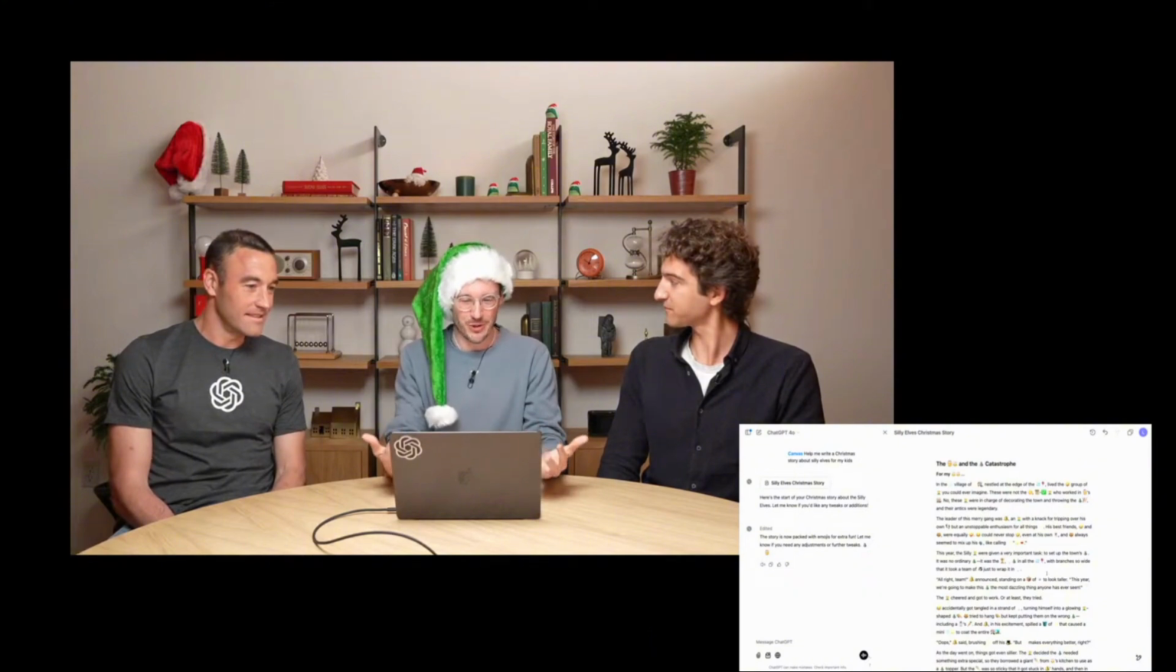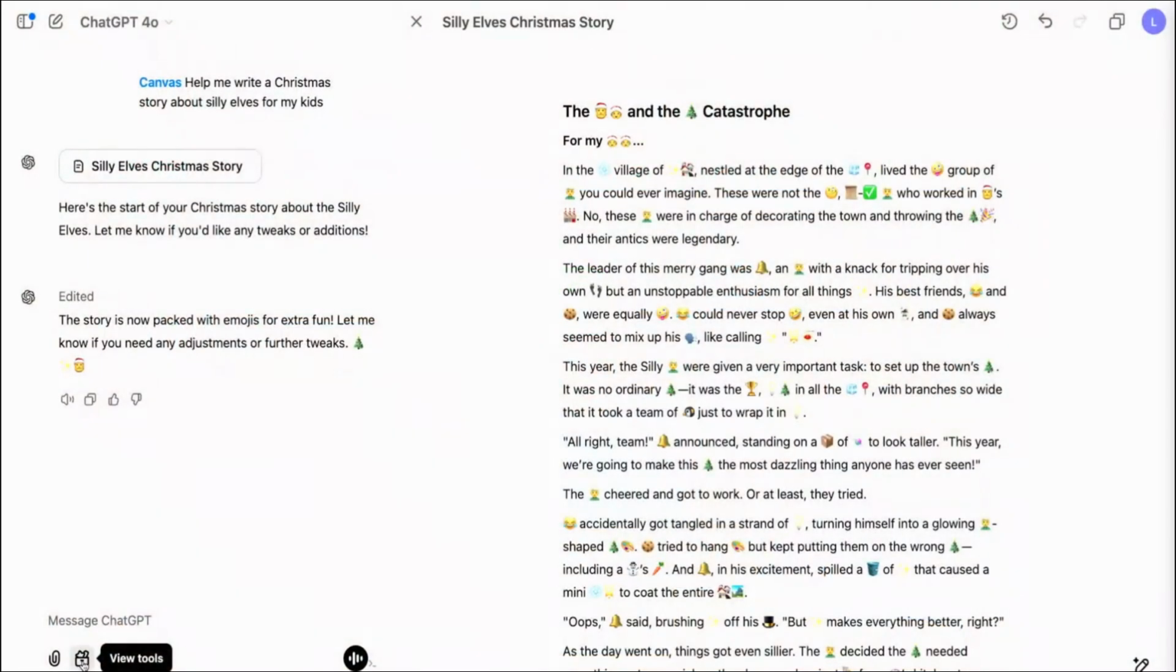Okay, so that's how you get started with Canvas. Canvas will trigger in a couple different scenarios. You can ask ChatGPT to just start collaborating with you on a piece of content, whether it be writing or code, and it will open a canvas for you automatically. Or like I just did here in the interface, I'll show you again, is this button in the Composer to view the tools. You just click Canvas, and that's going to create a new canvas every time.